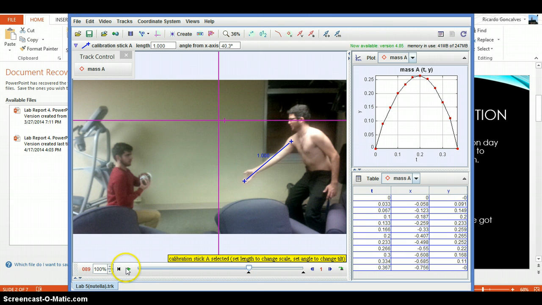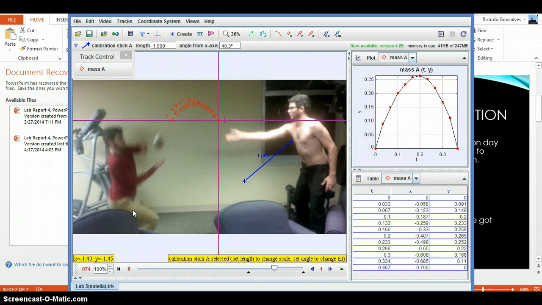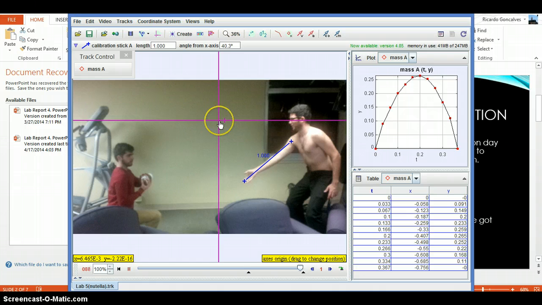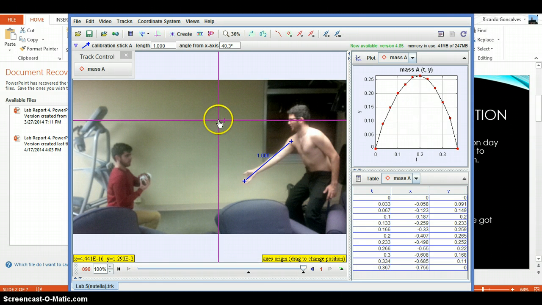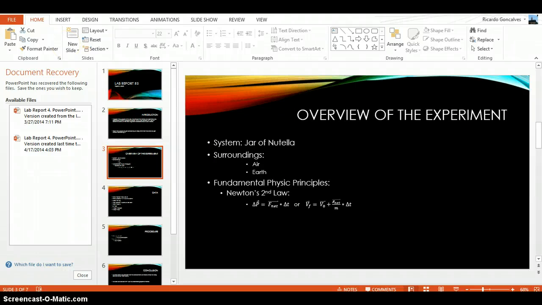This is someone throwing the jar of Nutella and another person catching it. I chose my coordinate at the center of the Nutella jar, because it was a good location. Now I will show you the overview of the experiment.